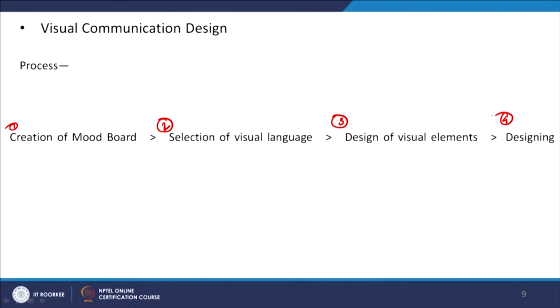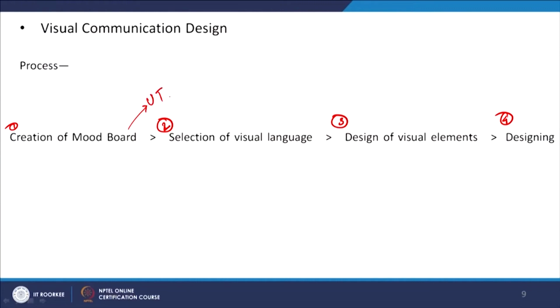Within this process, while selecting a mood board, depending on the time frame and the budget of the project, we can do user testing at each and every stage, or we can do it after a few stages. So after creating a mood board, user testing can be done again, or it can be done after selection of the visual style.